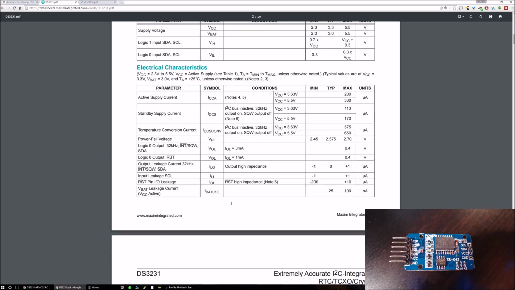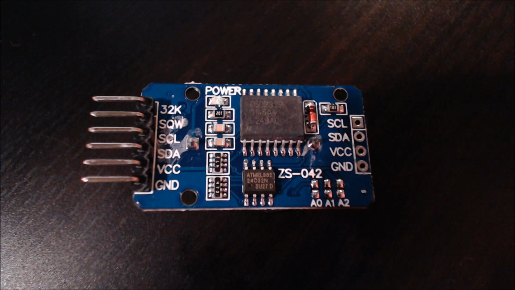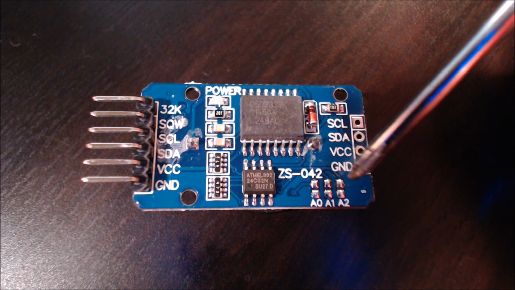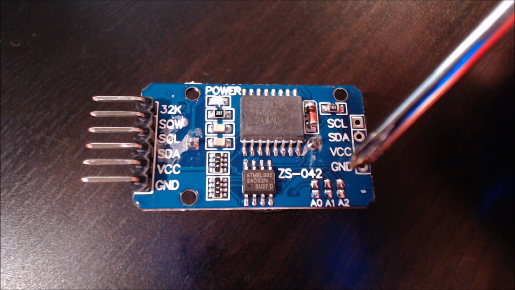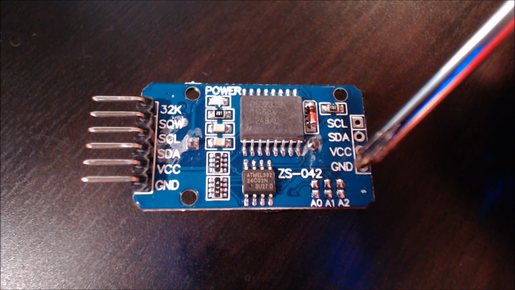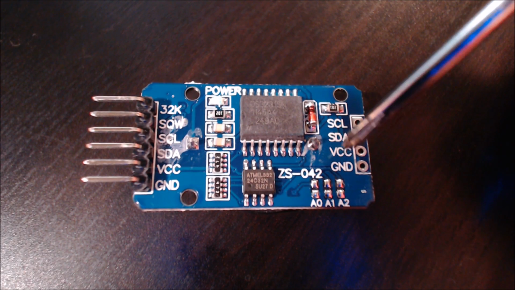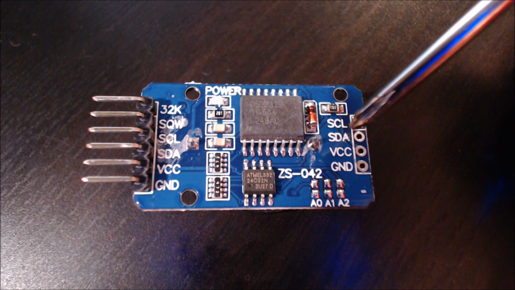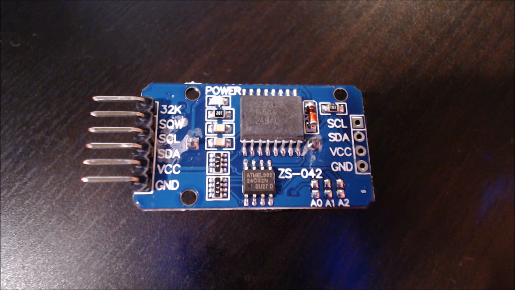And I'm not sure if there's any mention, there's probably going to be mention of it later, but what we have at the bottom here, and actually let's switch to a full view, is we have an A0, A1, and A2 selector here, so we can actually bridge these little connections here, and that's going to allow us to change the I2C address of the device. By default, I believe it's 0x57. So it's good to know, in case you have multiple I2C devices on the same bus, you don't want them to have the same address.